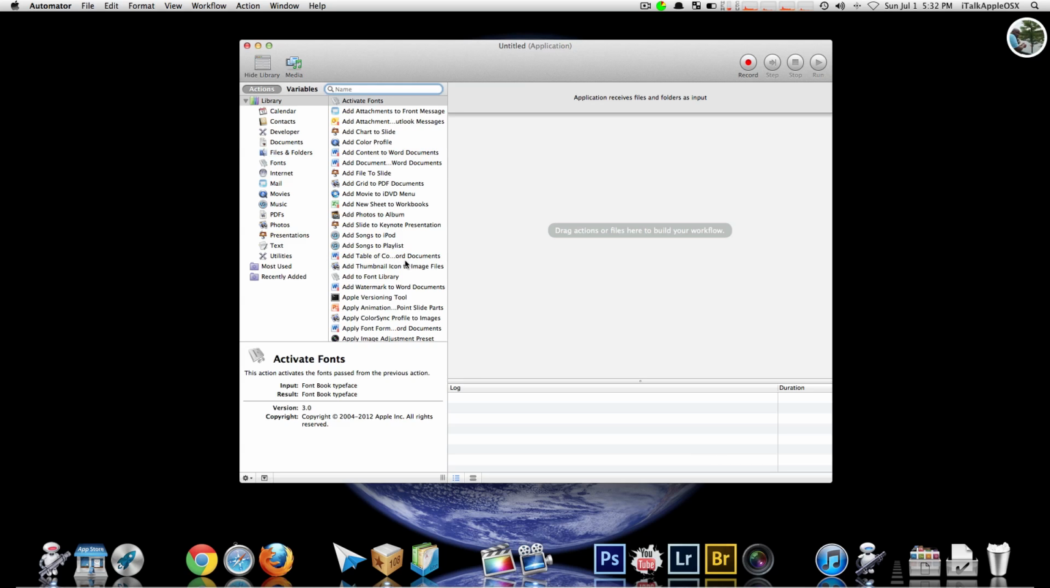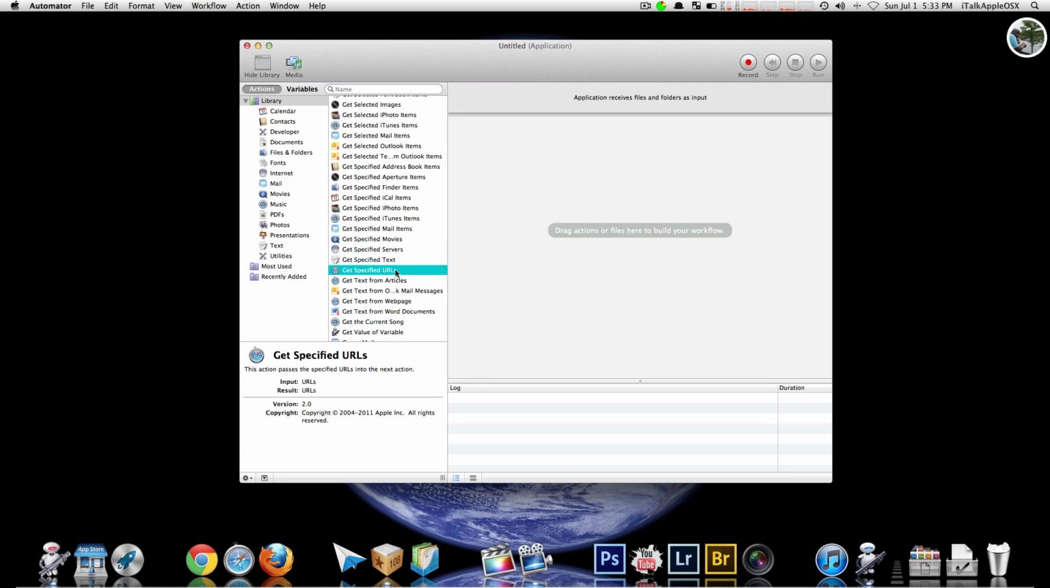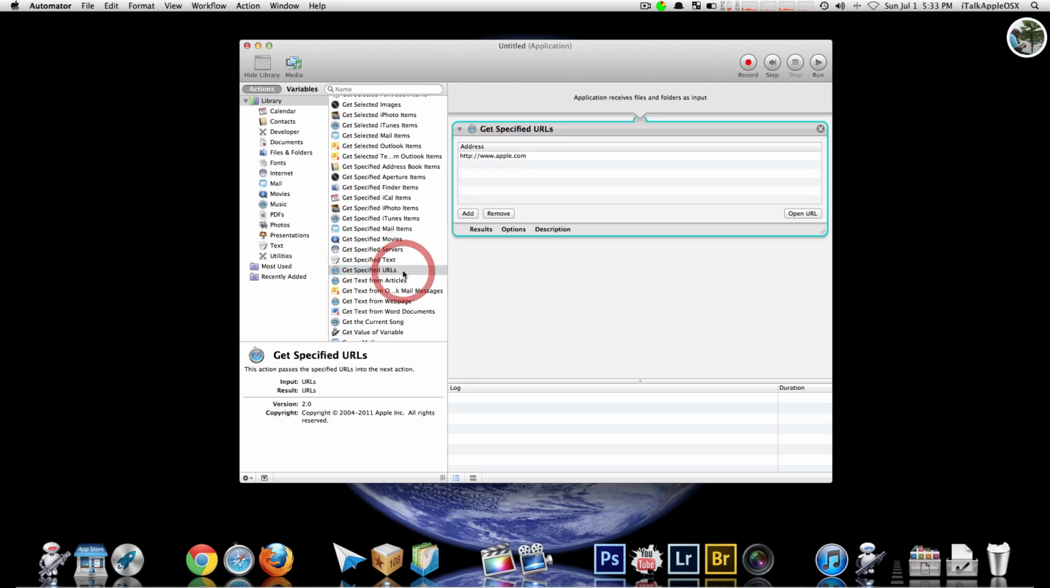So you want to come to the left-hand side where your actions are, and scroll down to where you'll see Get Specified URLs. Alright, once we have found Get Specified URLs, you just want to double click that. You will then have added your first action.